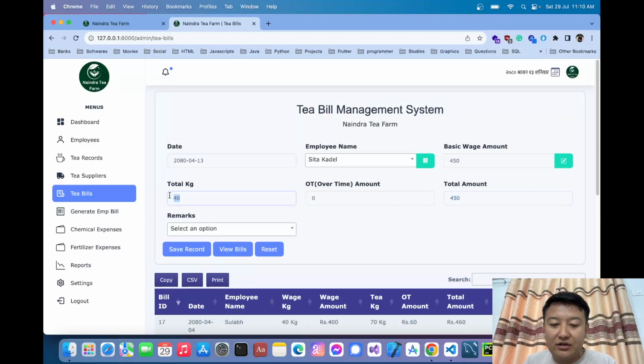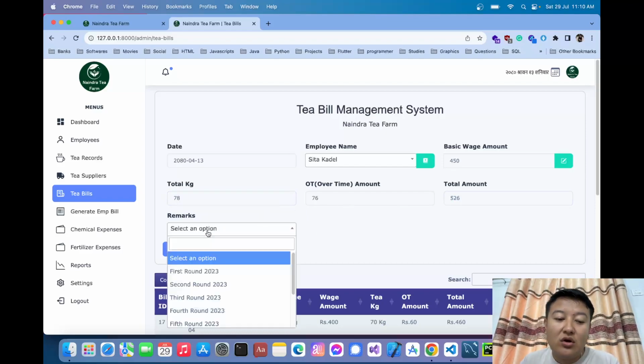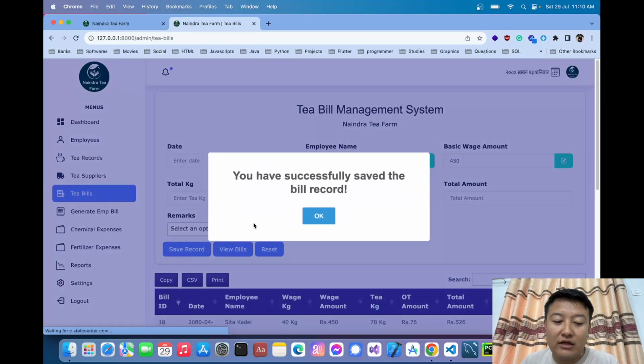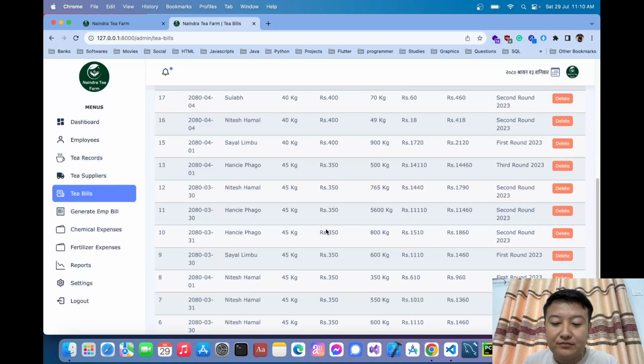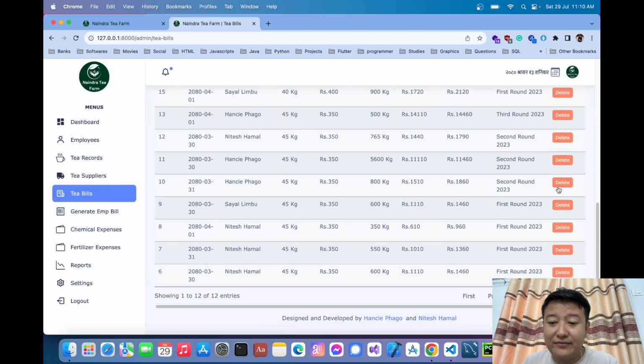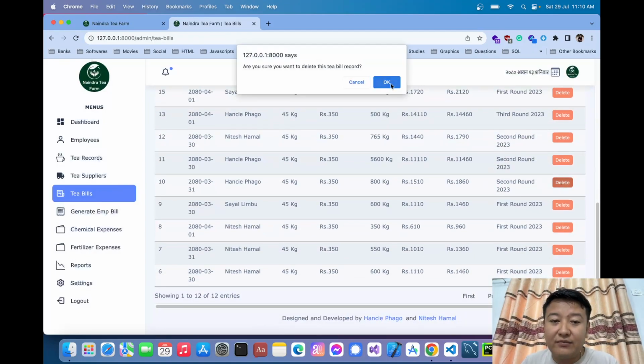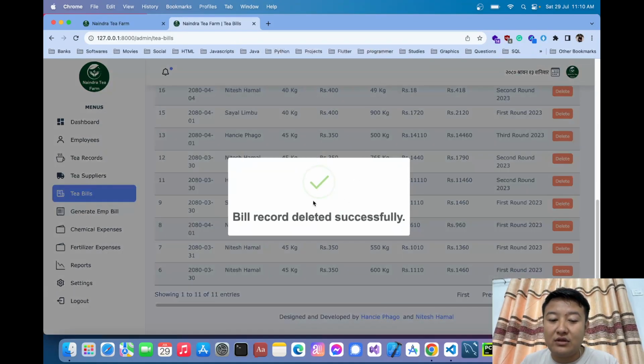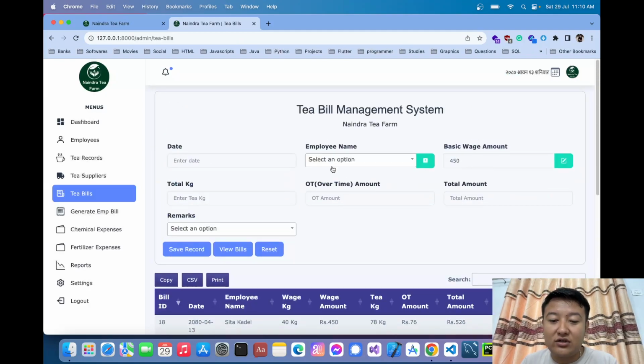For now I'll write here 78 kg. Okay, now the round is the 4th round. I'll save it as the 4th round, and I'll save the record here. I can delete a record from here too, I can delete any record from here. It shows me, are you sure you want to delete this T-bill record? Okay, now the T-bill record has been deleted successfully.